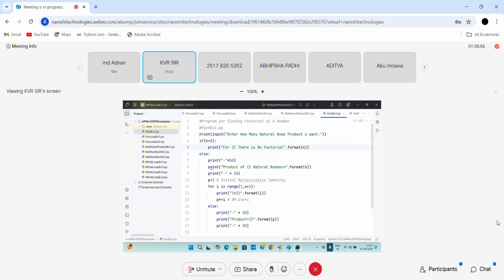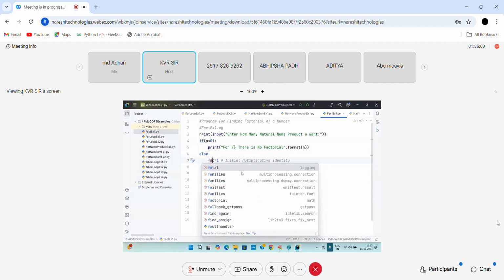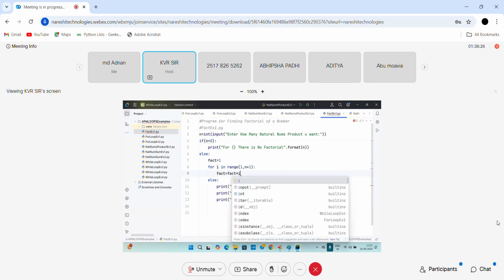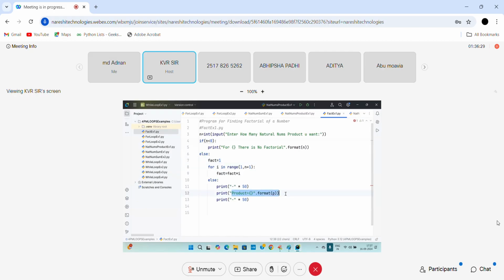Else. What am I going to write? Remove. What is my fact at the beginning? In place of product, fact is equal to... I am writing. Okay. For I in range of 1 comma n plus 1. You need not do that. What will I do now? Fact is equal to fact star I.